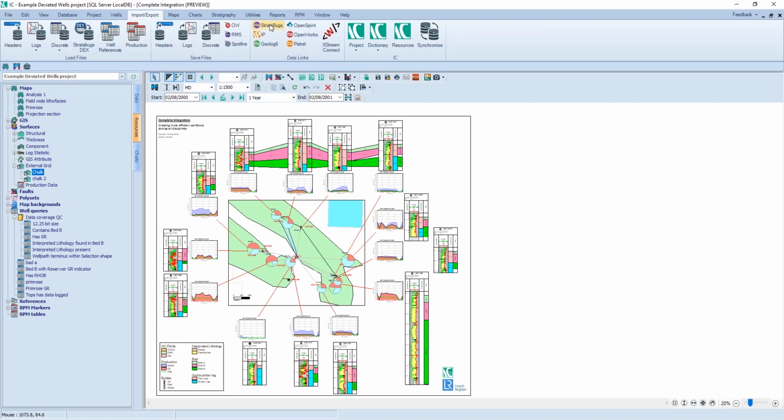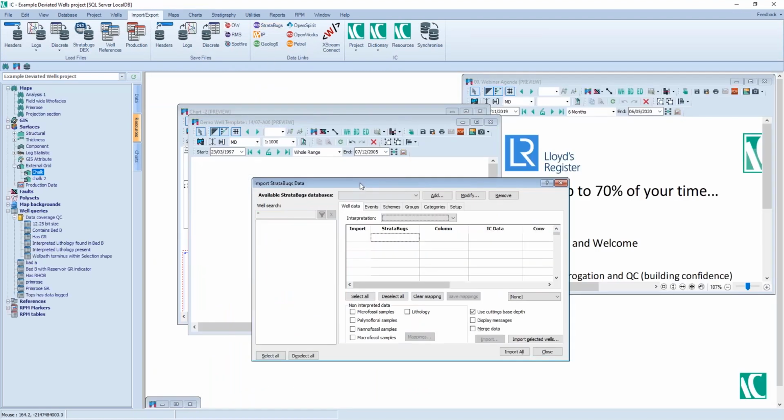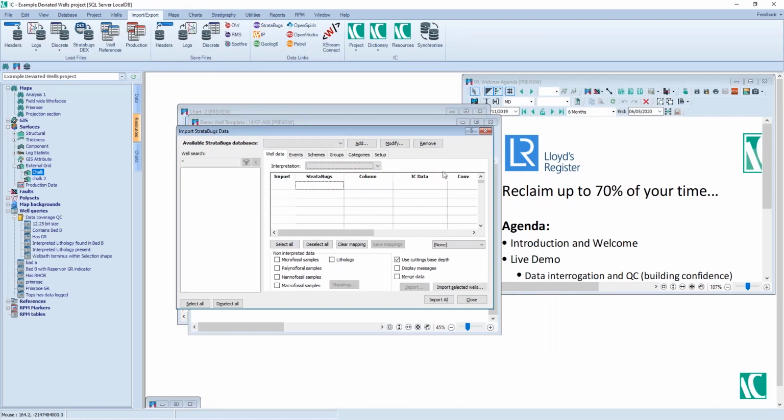So Stratabugs, version 2.0, 2.1, 2.2. I can't remember where we are now with Stratabugs, but yes, it's there. You can point to a database and pull in, I want to say, pretty much anything from Stratabugs. I don't have a local one, but you get to choose the data. You obviously have to choose the database first, and then you just do the mapping.